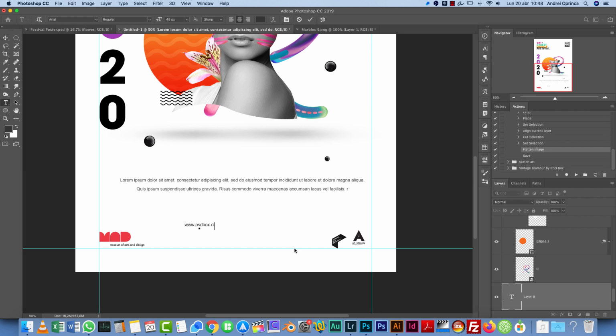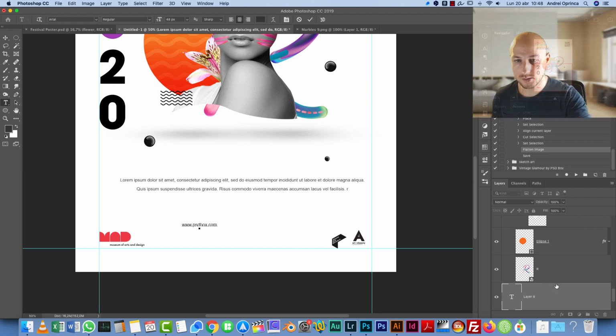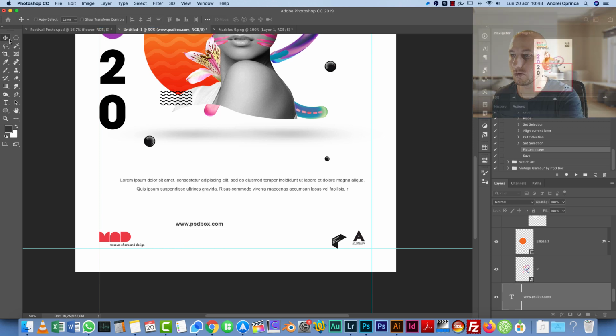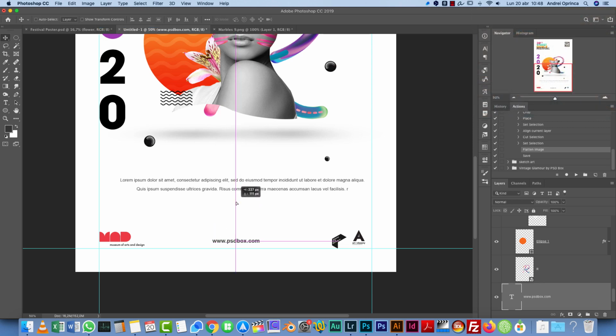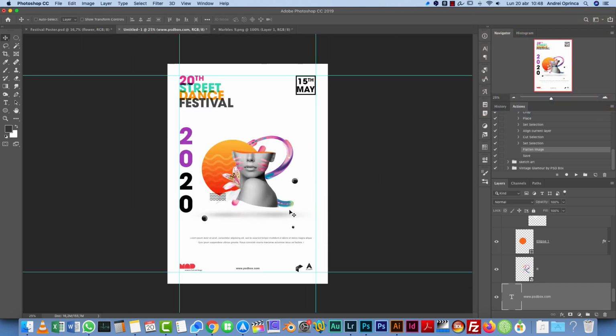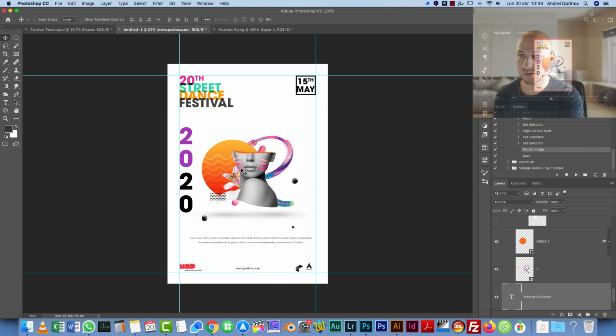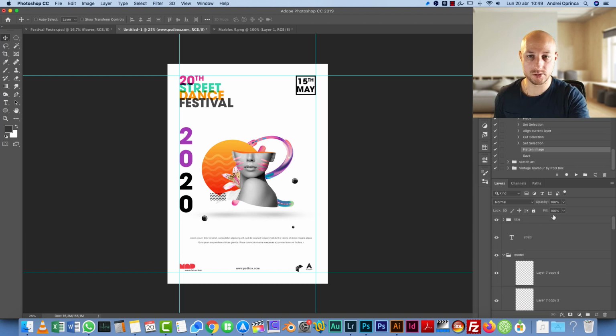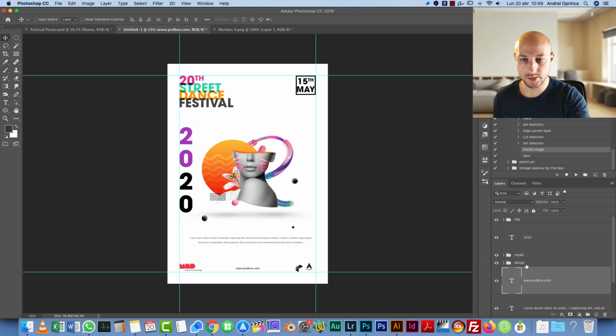And then probably the website, I will just use psdbox.com for this. Let's assume I organized this event for you guys. So I will place that over there and make it bold, and pretty much any information you want to add. Now probably I would add some other things here, like the participants or whatever. It really depends on what kind of poster you make. This is just general ideas here.